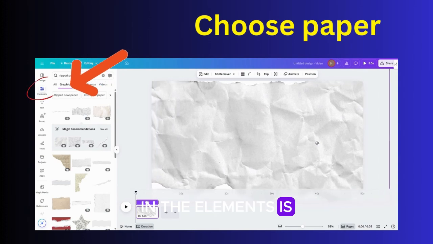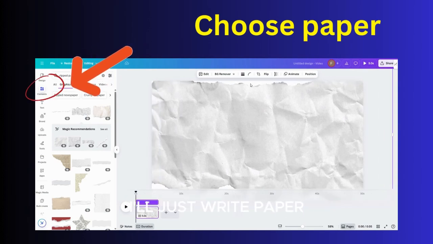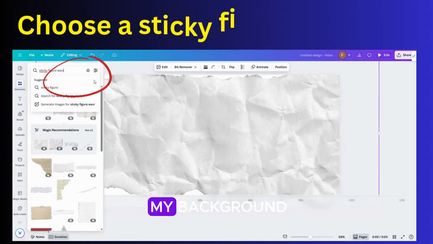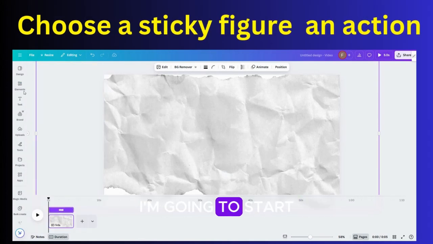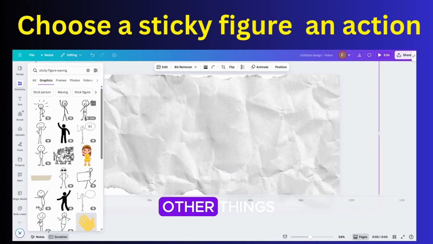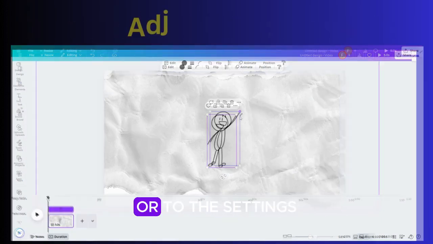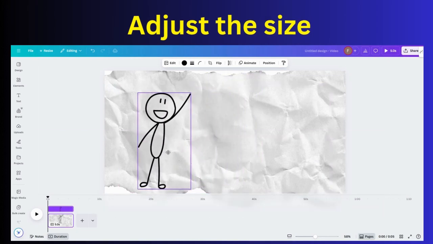In the elements is where you're going to choose everything. I'll just write paper and this will be my background. In elements you can choose whatever you like. I'm going to start with the sticky figures, but you can choose other things related to the background or to the settings. A plant, a house, whatever you like.